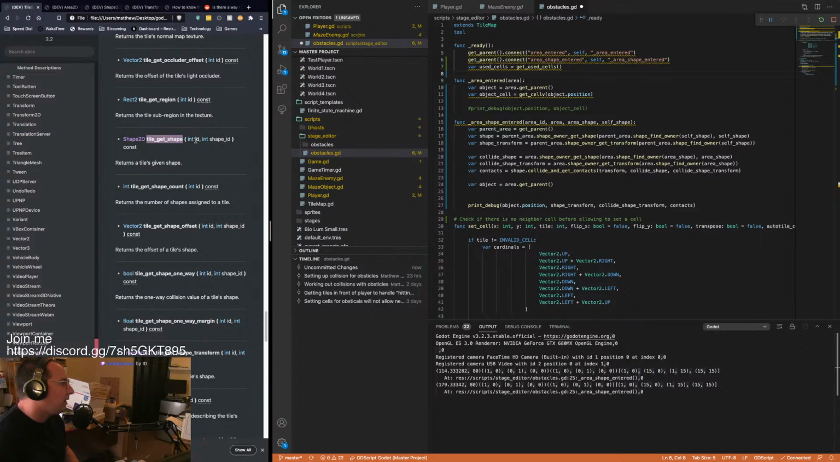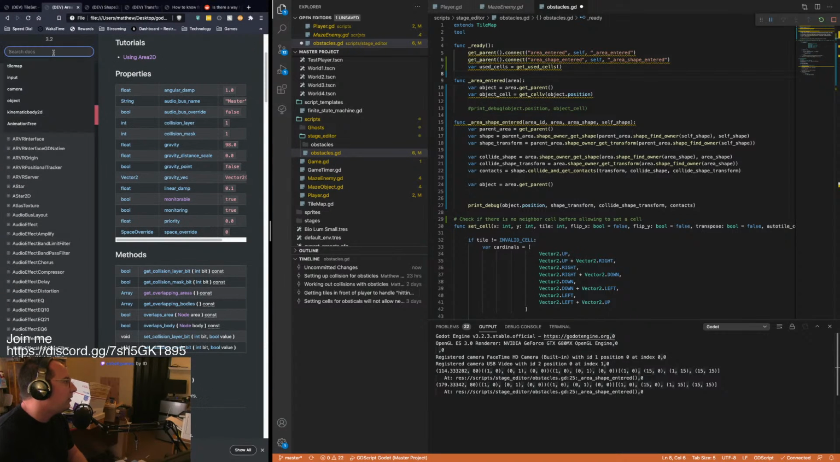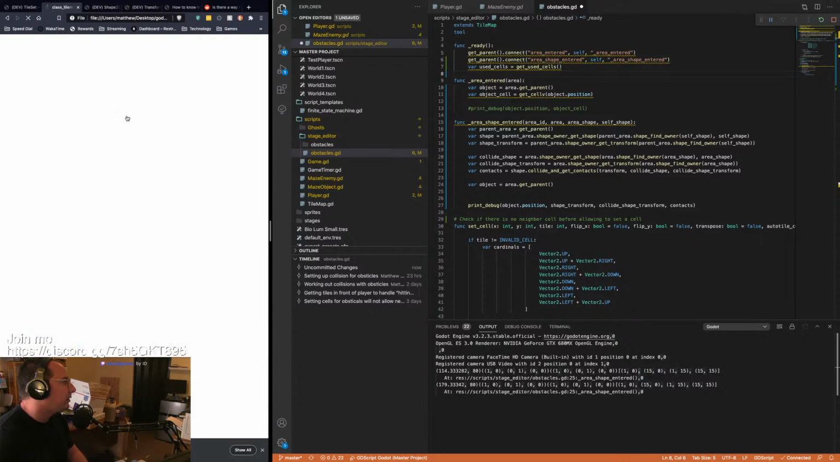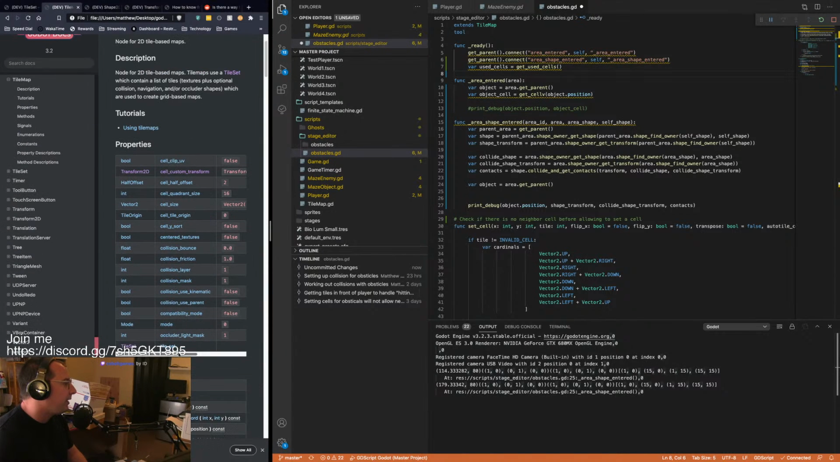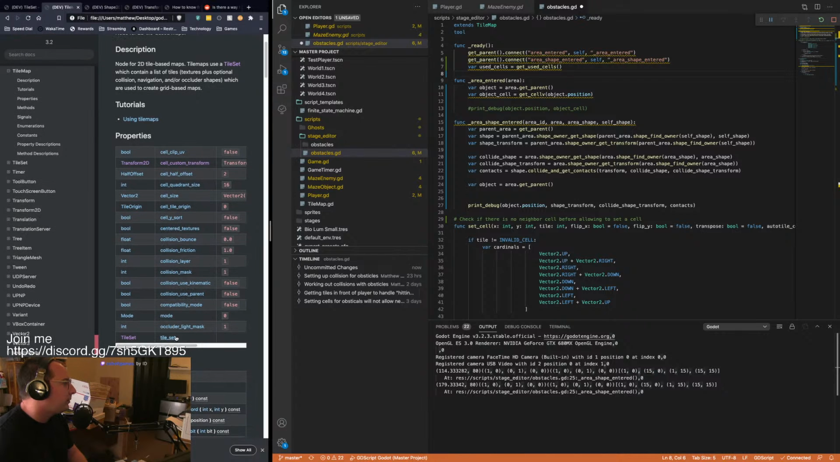The ID would be... returns the tiles. What is ID in this case? Shape 2D, that's our return. Tile get shape. Of course it's at the end of the list. Let's go back to tile map real quick, and we need to get the tile set. Here we go, and it's a property.